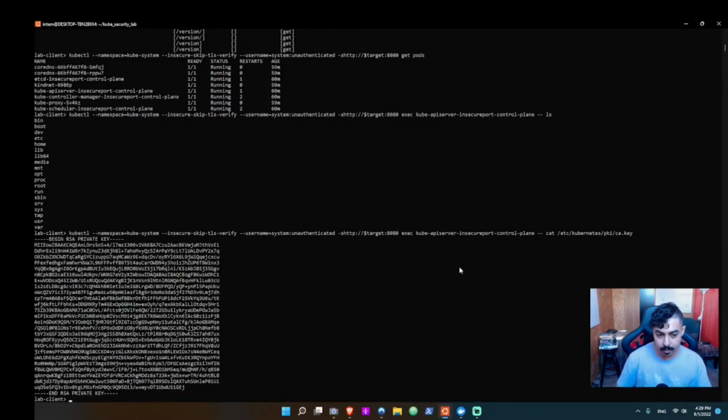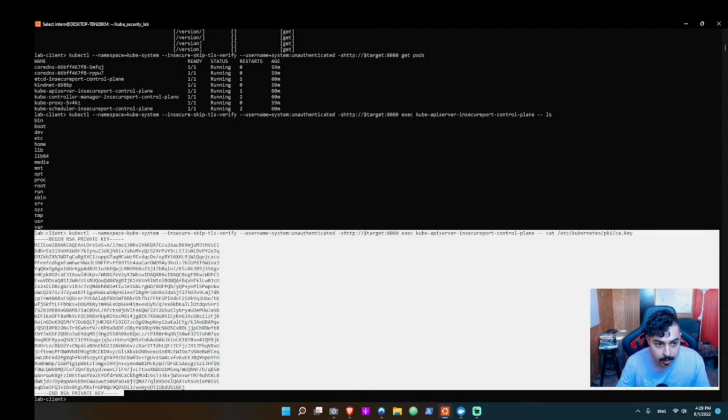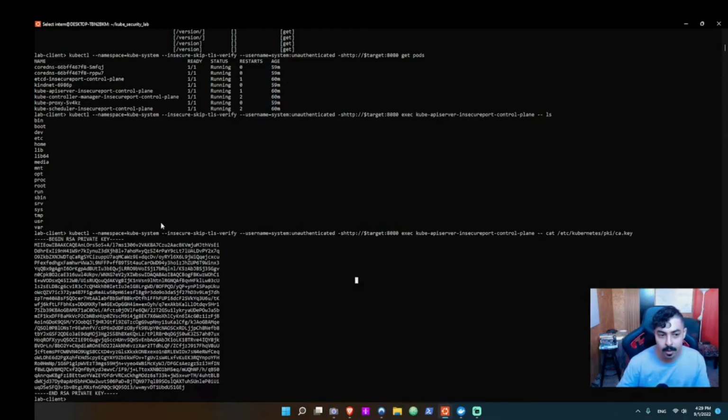And there we have it, folks. With this key, we have persistent access to the cluster because we can sign our own requests. Just a little detail: the key is in this directory by default when a cluster is set up with kubeadm. That seems to be the way most clusters are set up, but just know that it might not always be that way. But pretty reliably, this is a good first place to look.